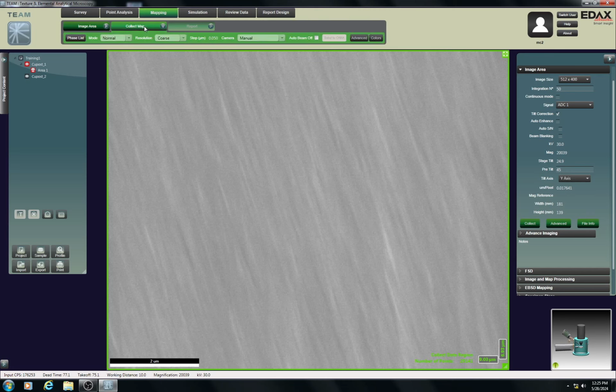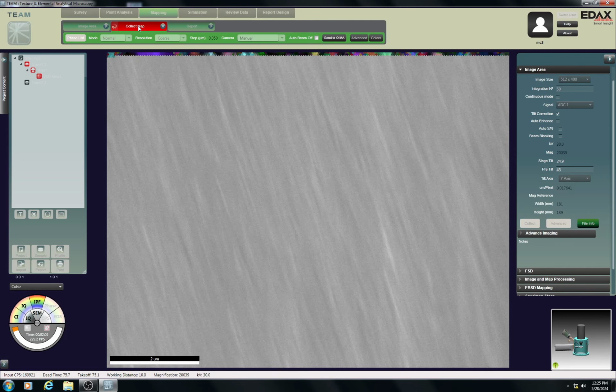So now to collect the map, I'm going to click on the Collect Map tab, which is now available. If I just hover the mouse over this, I can see all the settings for this particular map. You have a choice of resolution: coarse, medium, fine, or custom. I'll just leave it on coarse resolution for now. And then for the camera, we manually set up the camera, so I'm going to leave it on manual. But if you want to use the pre-built recipes, you can choose these different options here, and then the software will set up the camera for you.